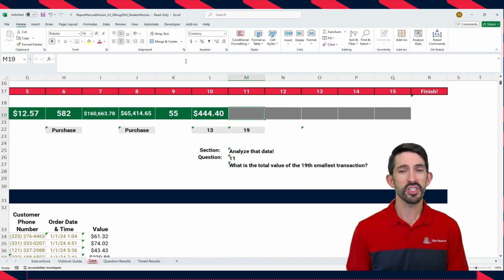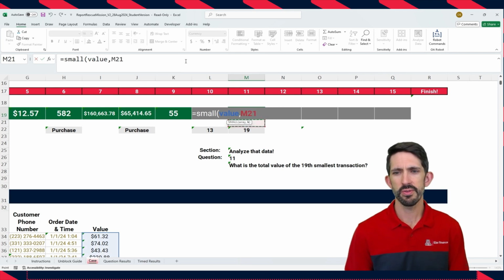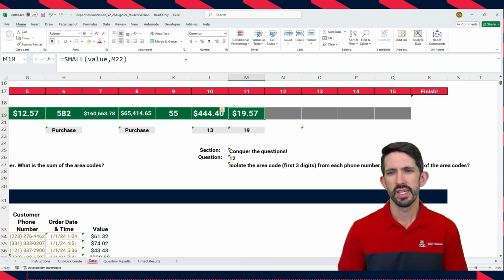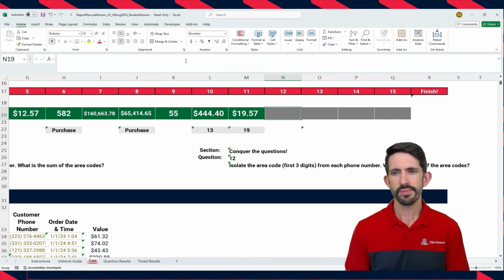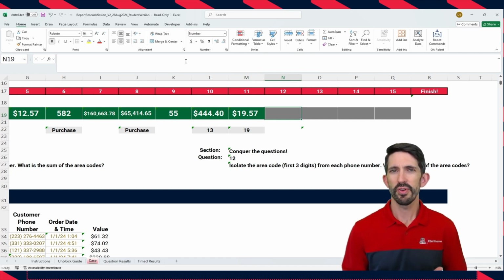And now we're looking for the smallest value. So like LARGE, we also have SMALL. So we use SMALL of value, comma 19, and that gives us our answer. All right, so now we're asking, what is the sum of all the area codes?